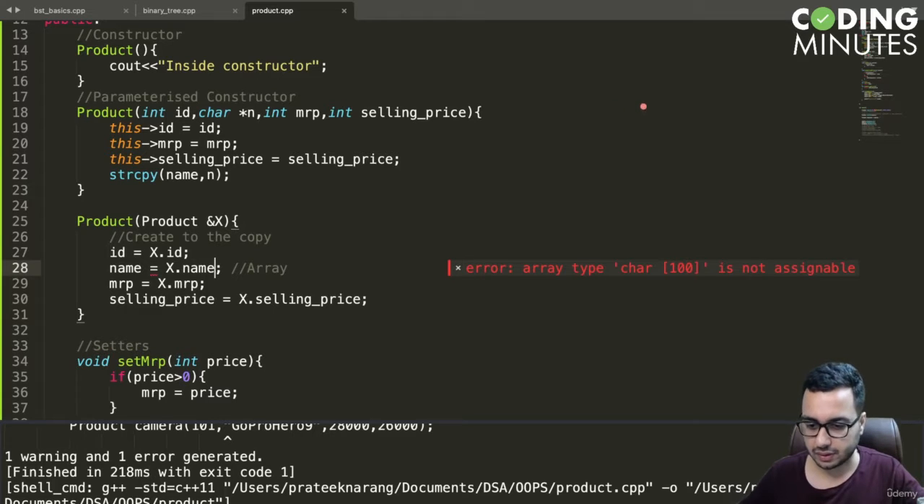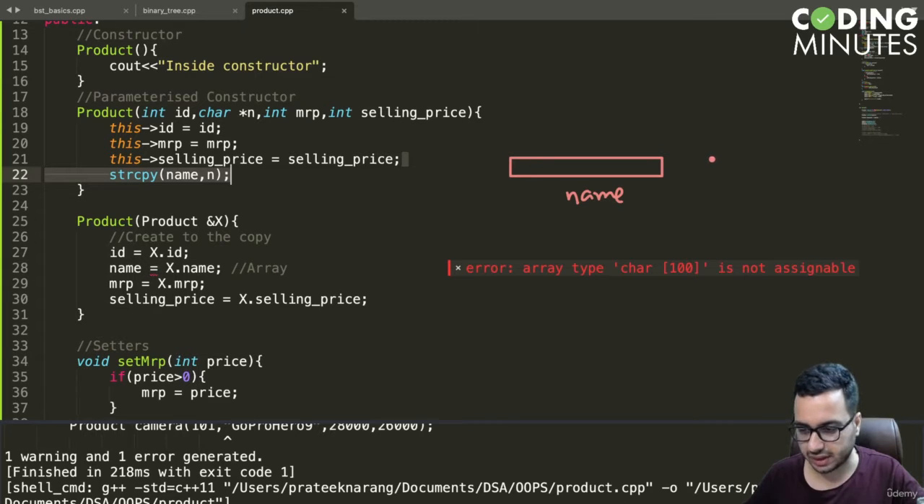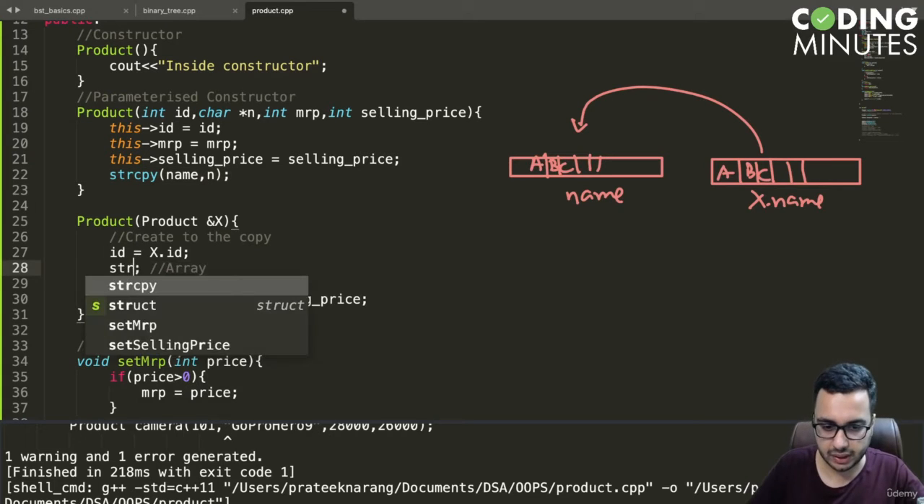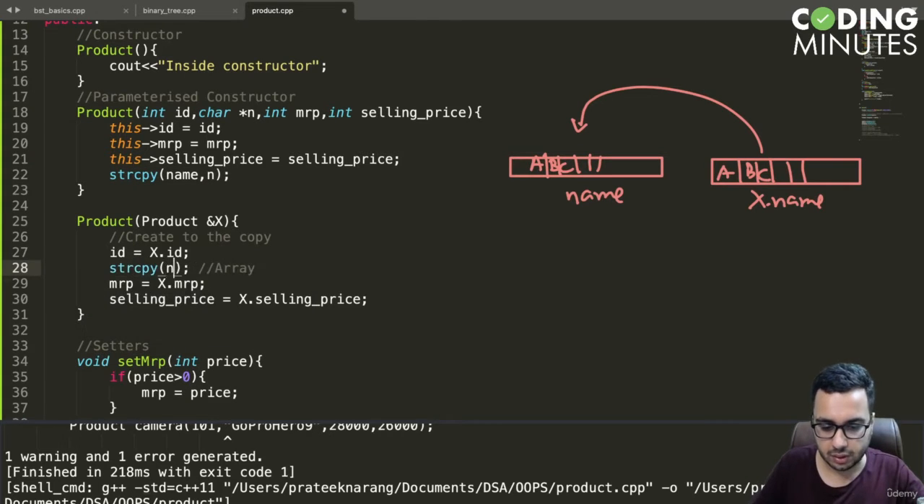So name here points to a memory. We have an array name and we have an array whose name is x dot name. What we actually want to do is copy the contents of this array to this array. Let's say if this is ABC, then we will put ABC here. So we'll copy using string copy, and x dot name is the source, while this is the destination.